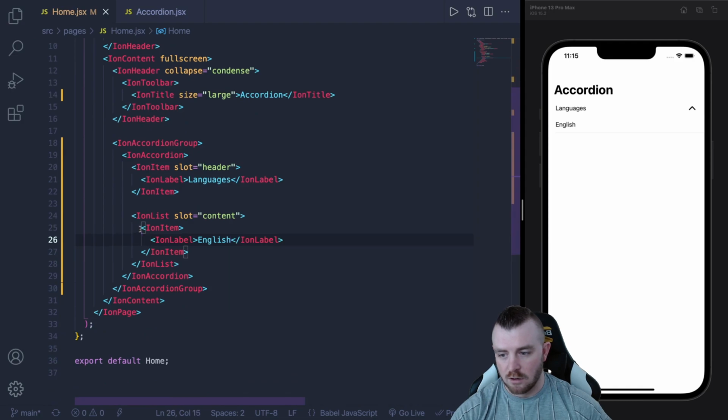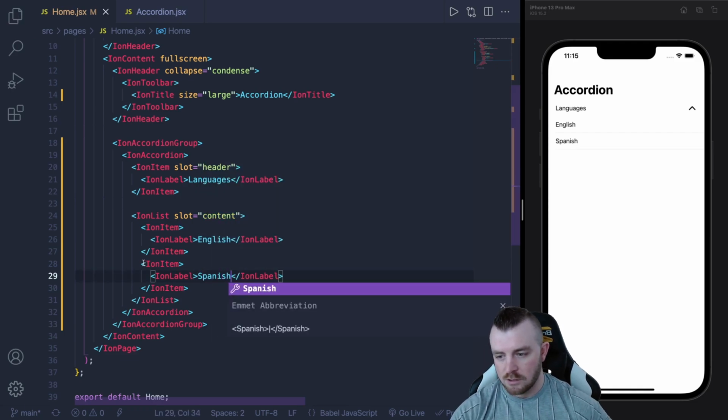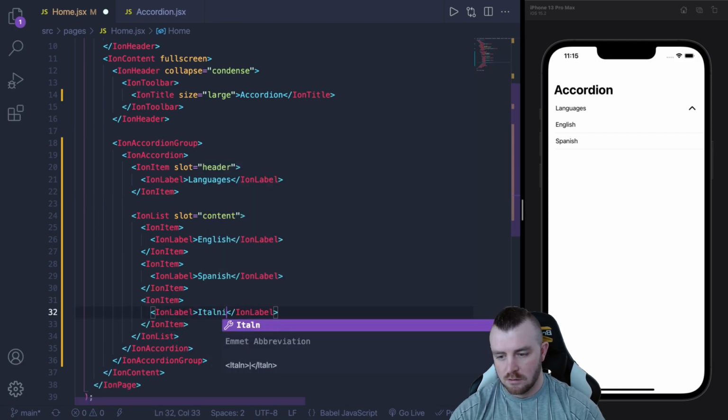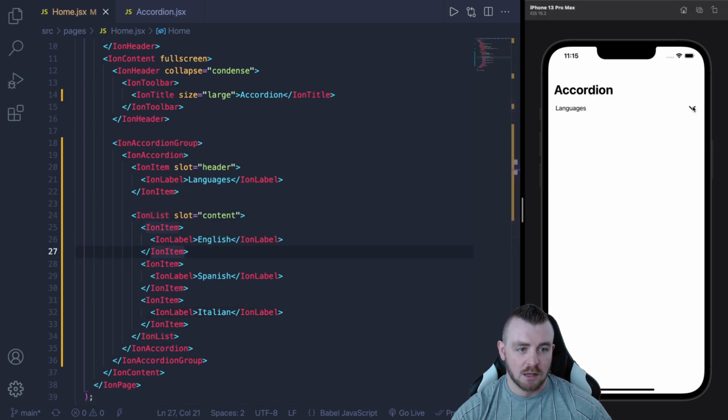So you can see them starting to appear now. So let's just copy this item and paste in a few different languages in here. So we've got English, Spanish, Italian, that'll do for now. Now let's come over to the right hand side, and now we can expand and collapse our accordion, and the content related to that accordion is held within that content area inside the list. And whenever we expand and collapse, it's basically just hiding and showing this.